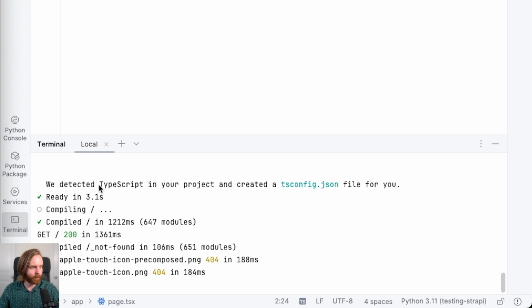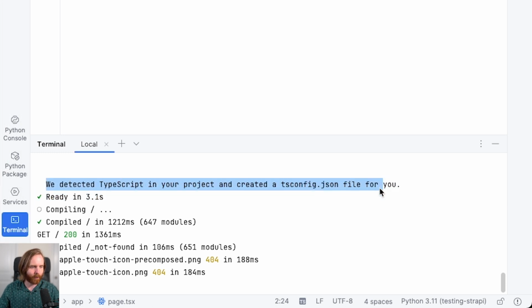Now, one thing you may notice as you run pnpm dev for the first time, if you're using TypeScript, is that we detected TypeScript in your project and created a tsconfig.json file for you. We'll go over that file here in just a few moments.